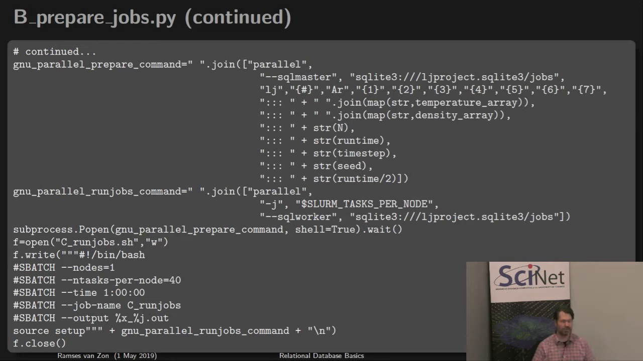And then once that is created, and really that doesn't take too long, I create a command that will run them. So again, it's parallel. It'll do -j. Slurm tasks per node will be 40 when we submit to the queue, and then it's SQL worker. And again, it now just specifies the table in which the jobs are. If this is too much work for a single node, I could make separate tables for each and have different job tables and give them to different commands.